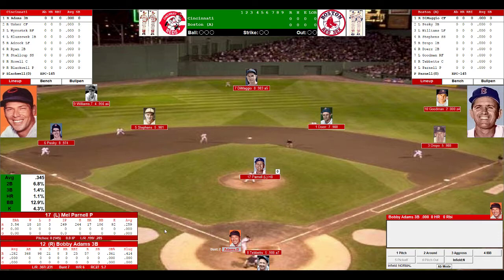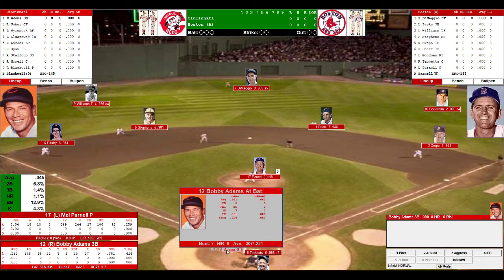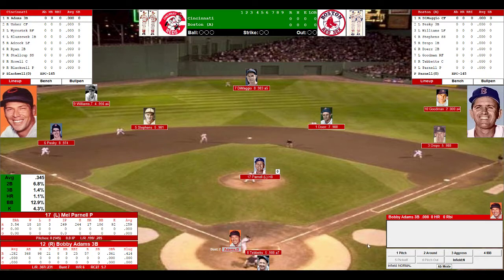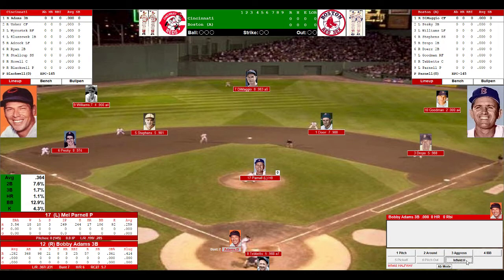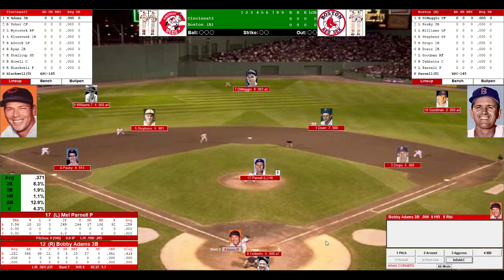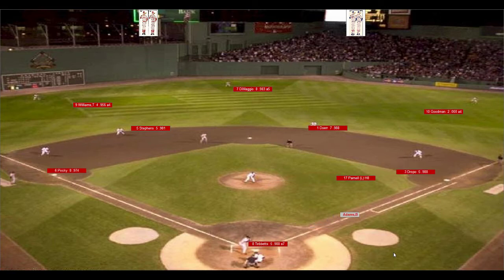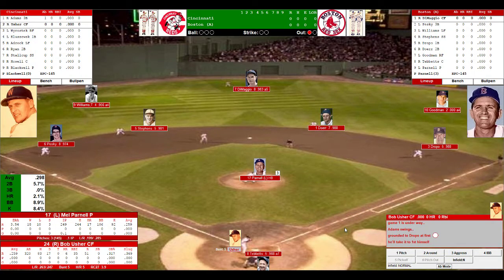At the plate for the Cincinnati Reds to lead it off, Bobby Adams, 1950. Bobby batted .282, 3 home runs, 25 runs batted in, 7 out of 10 bunter. The Red Sox will draw their corners in. So Pesky in at third, Dropo in at first. Here is the first pitch by Parnell. Adams swings, grounds it to Dropo, who takes it to the bag himself. 1 down.